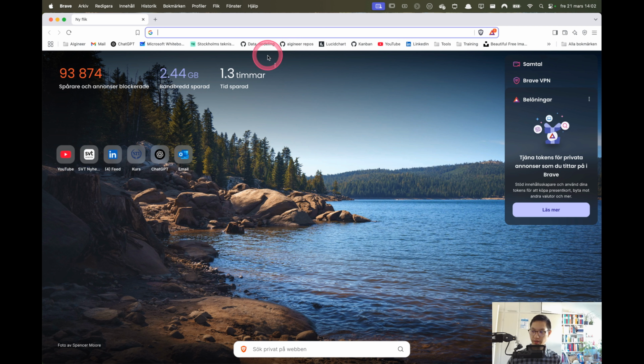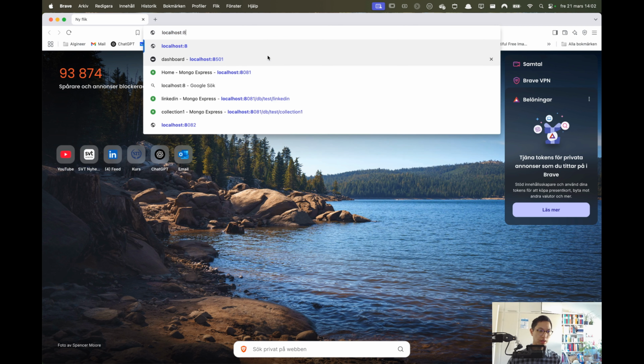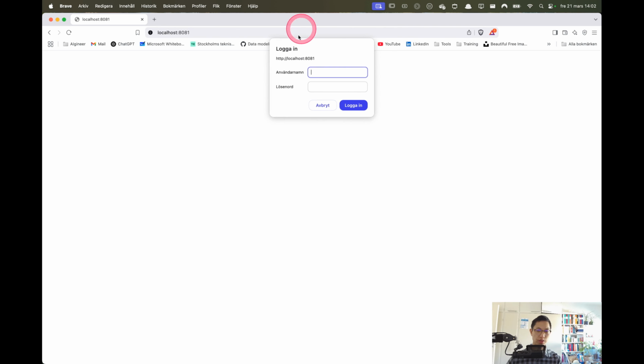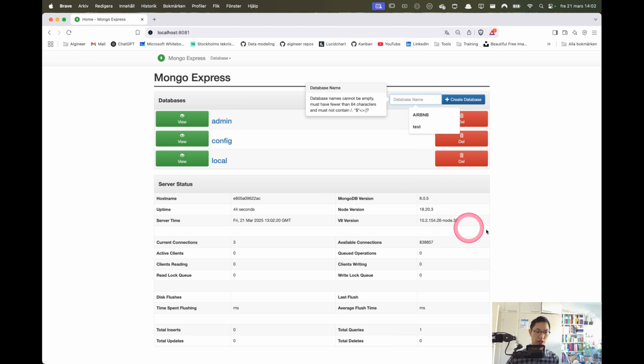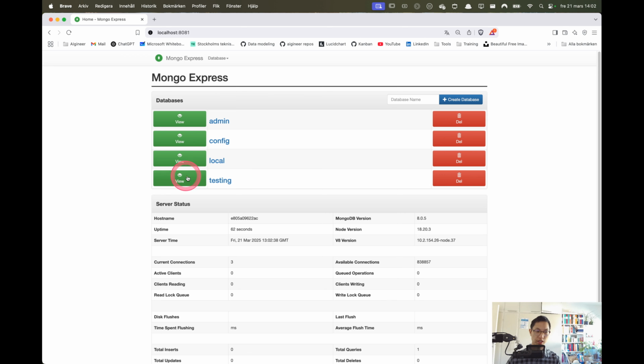So here in the browser, we can go to localhost:8081. And you can see we get this prompt page, and what do we need to insert? Add the username, which is admin. And for the password, it's actually just pass. So then you're inside. Okay, and in mongo-express, you can see these are the databases that are there by default. So we could create a new database. We just give it a name. We can say testing. So here we create the database, and you can see this is the testing database.